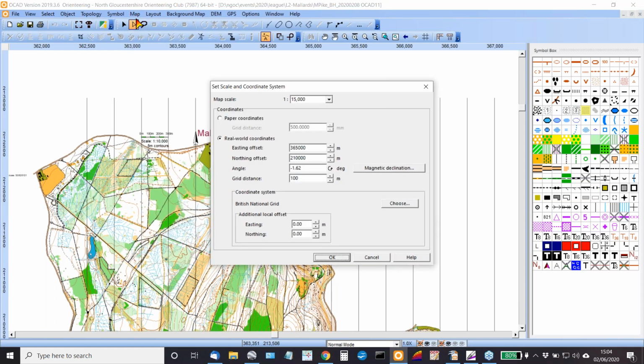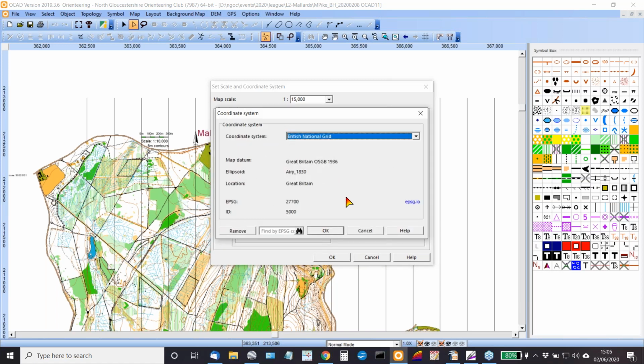So if you go into Map, Set Scale, and Coordinate Reference Systems, down here you'll see the coordinate system is British National Grid. As I say, it's perfectly possible to have a map where you've got the right sort of coordinates, but this is not set. And if it's not set, your map will not be in the right place when you export it as a KMZ file. So you need to come in here and make sure it's set correctly, just by picking the choose button and choosing British National Grid or whatever. I tend to use EPSG codes, but you can use whatever's easiest for you.